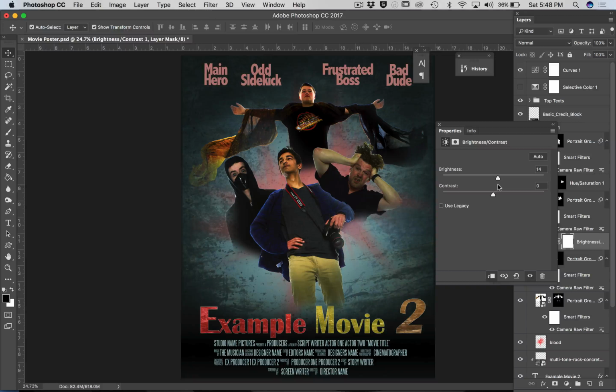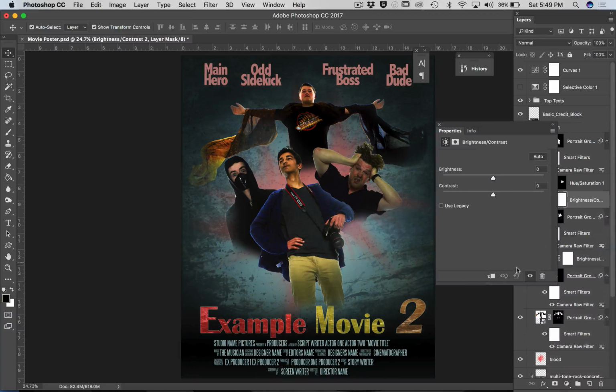So I've got the layer selected. I'm going to go down here. I'm going to pick brightness contrast. I just link it only to that layer and just going to bring it up just a little. Not a whole lot, but just so that it balances out in there. That's nice. I like that.